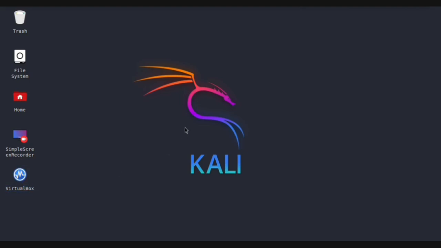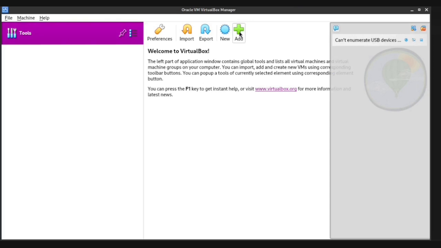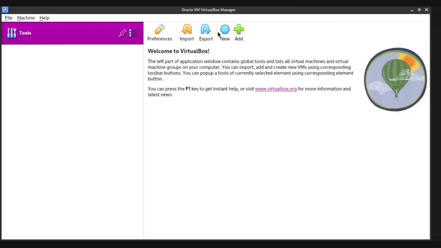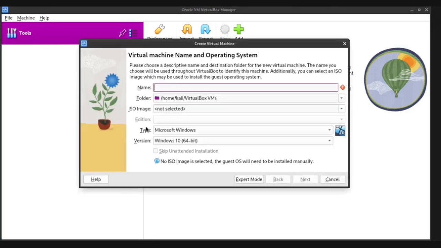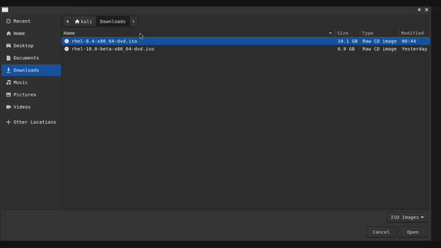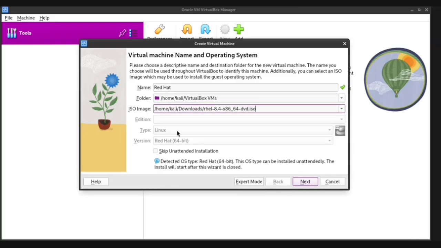After downloading, you need to open your VirtualBox or VMware, any type of hypervisor you are using. Click on new. In VirtualBox, we need to set up the name first, so I am giving it Red Hat. After that select the ISO image. You need to select it from others. Just choose the ISO image, which is RHEL 8.4 x86-64, which we downloaded.